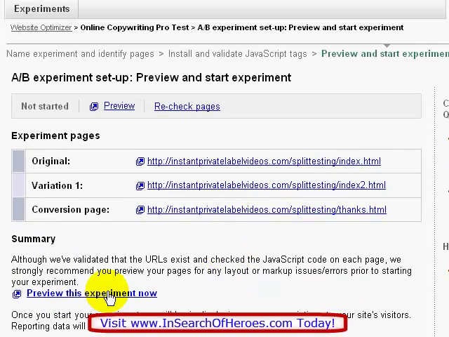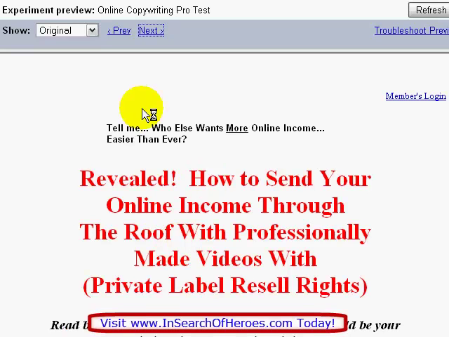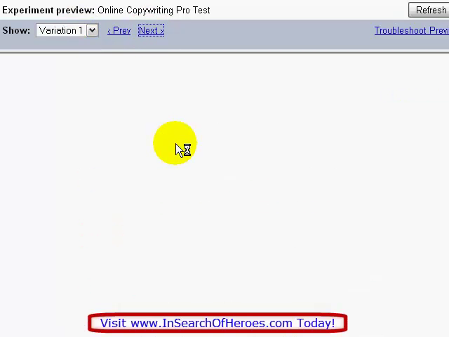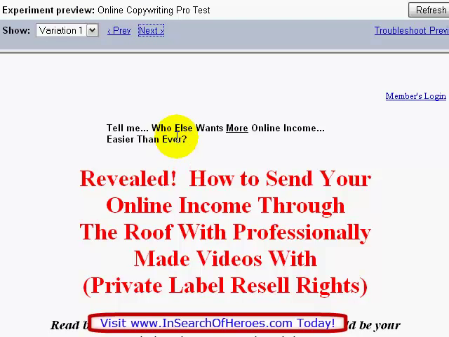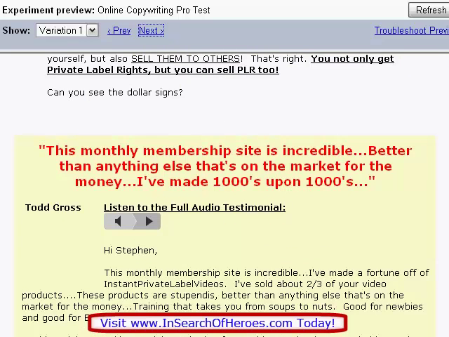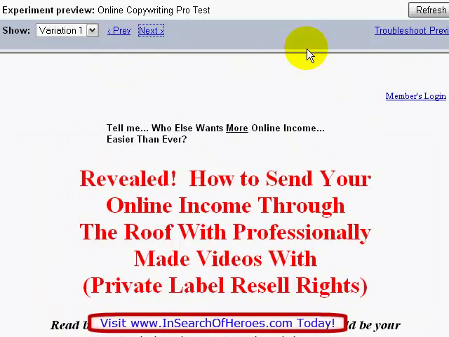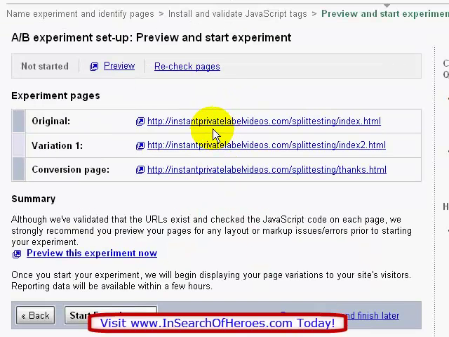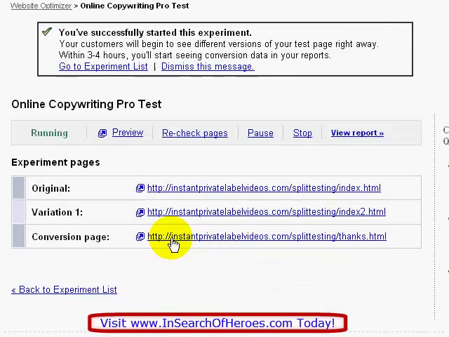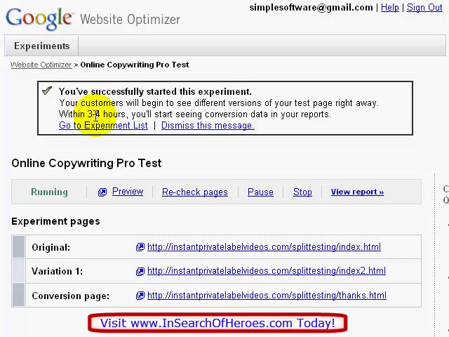So click on this or click on that, it doesn't matter. Okay, so this is the original, and if I click on next, I should be able to see the variation. You can change things on here if you like, it's up to you. Since we have successfully seen that it works, we're good to go, and you can click Start Experiment.